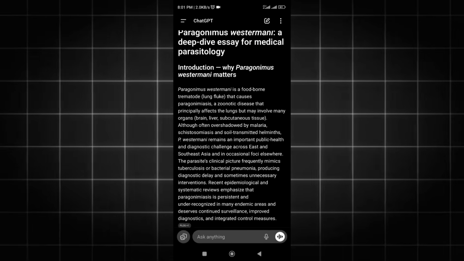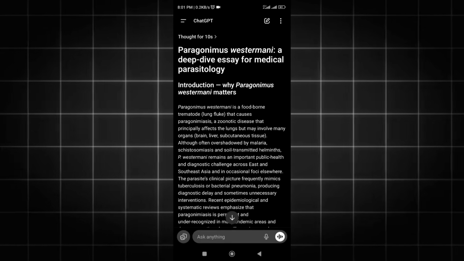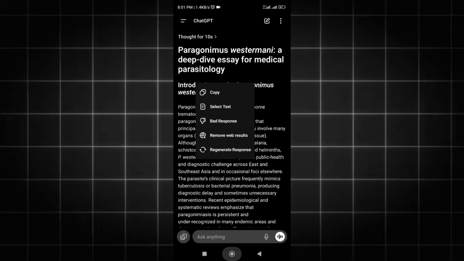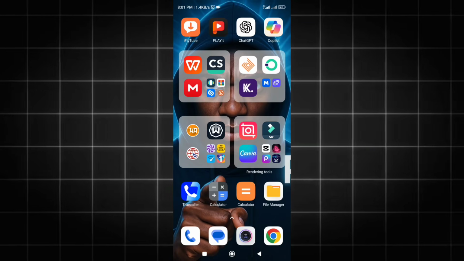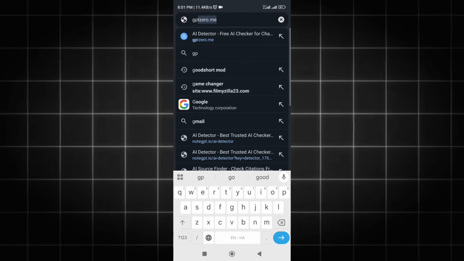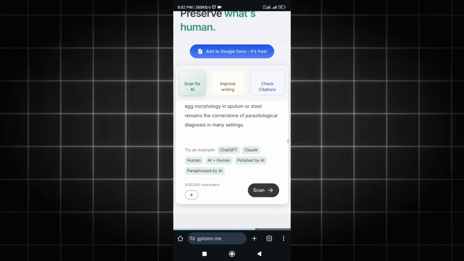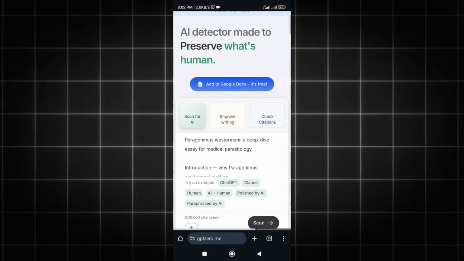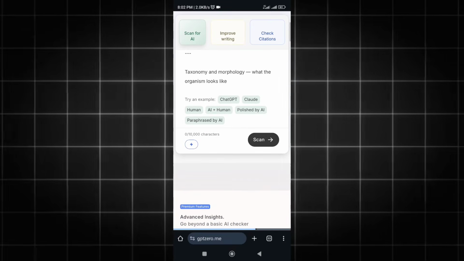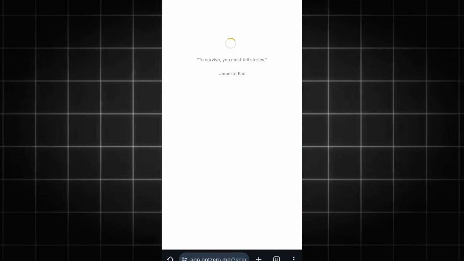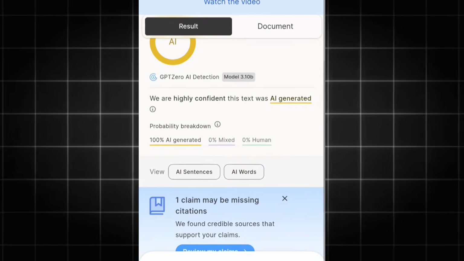So open your ChatGPT or any other AI source you're using to generate text. Then open your Chrome browser and click the GPTZero link in the description. Copy your AI text, paste it into the box, click scan, and wait a few seconds. Boom, scan finished, and it shows 100% AI generated.